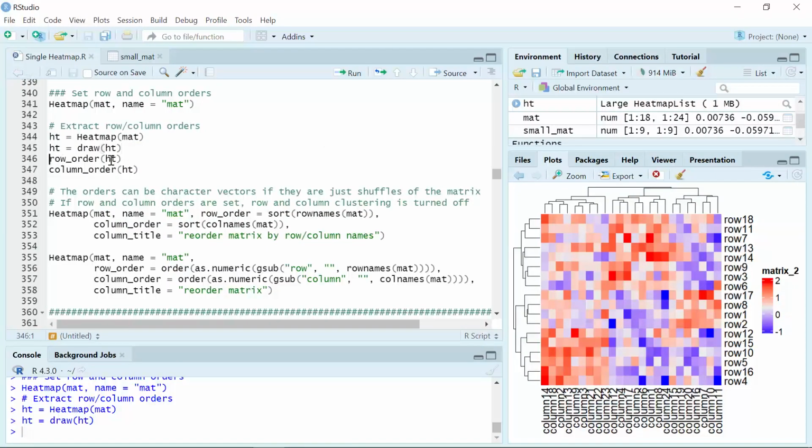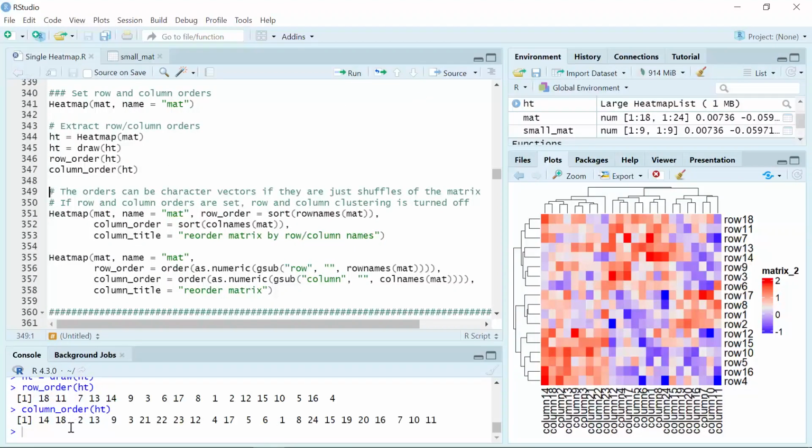So now we can use the row order function to get the row orders. You can see now the row order is from 18, 11, 7, 13. Basically it's the same as here. And also we can use the column order function to extract the column names order. You can see now it's 14, 18 until 11. And again, it is the same order as the column name order on the heat map. So I showed you how to extract the row order and the column order.